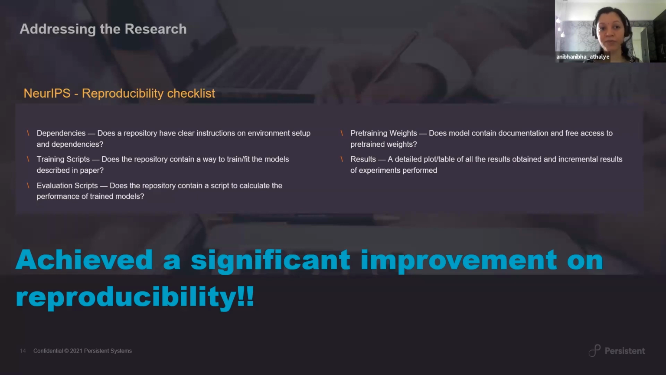And more importantly, does it document all the results or the outcome to the T, even in terms of graphical visualizations and all? It's a very detailed guideline, not specifically targeted at how you should be doing it, but what all your publication or research paper should include to ensure that the reproduction of it is closer to the original conclusions you have drawn in your paper. And this has certainly achieved a significant improvement in reproducibility.